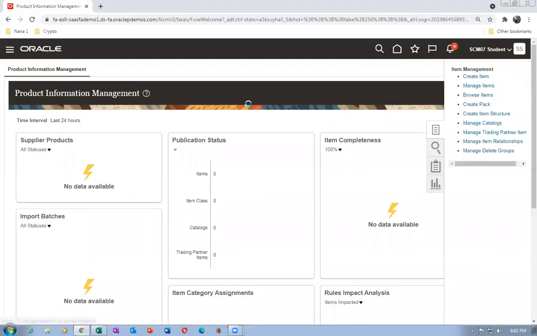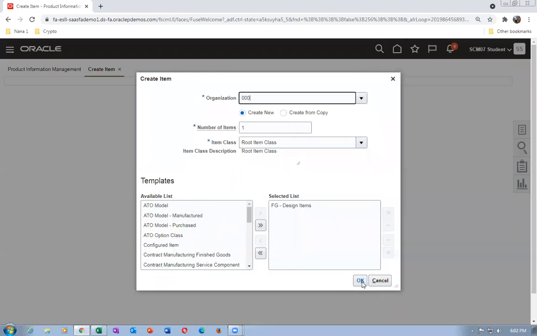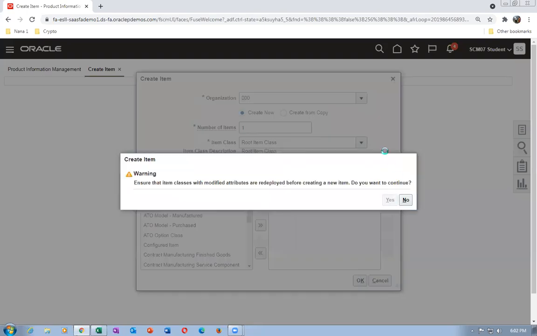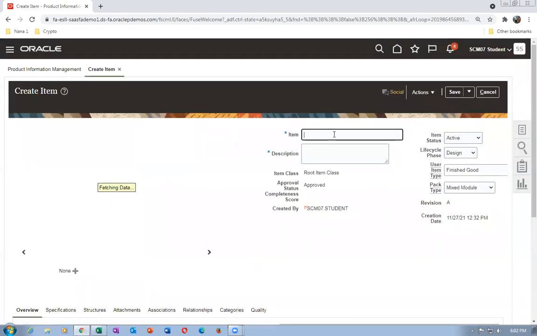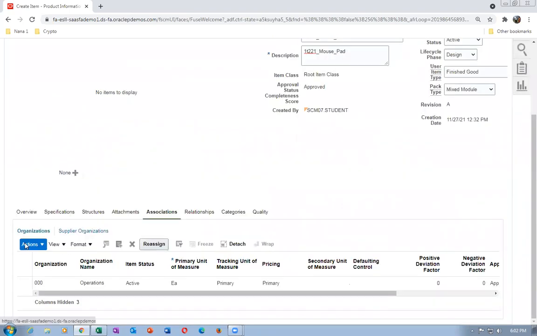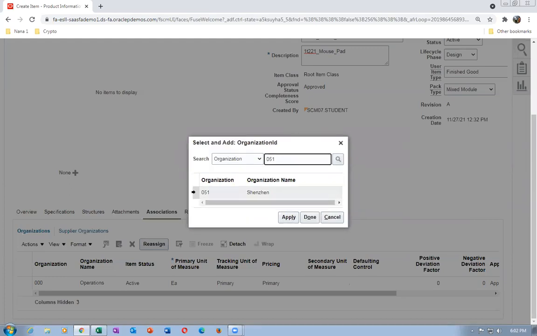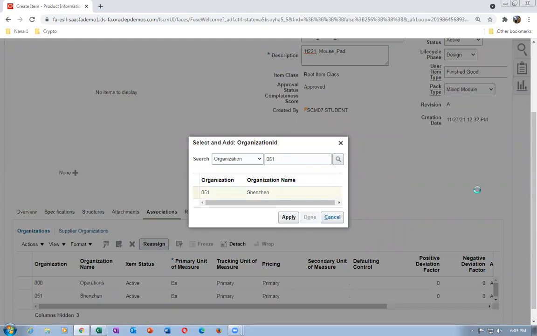So click on create. Video. Click on OK. Click on save. So we are now creating the last finished good items. Go to the associations and then let me associate the child. So we have now completed all the finished good items.